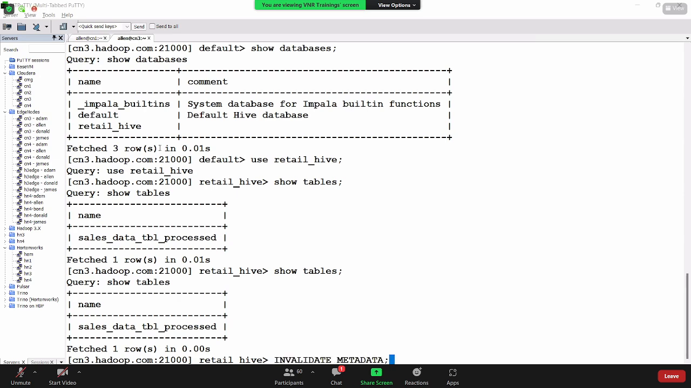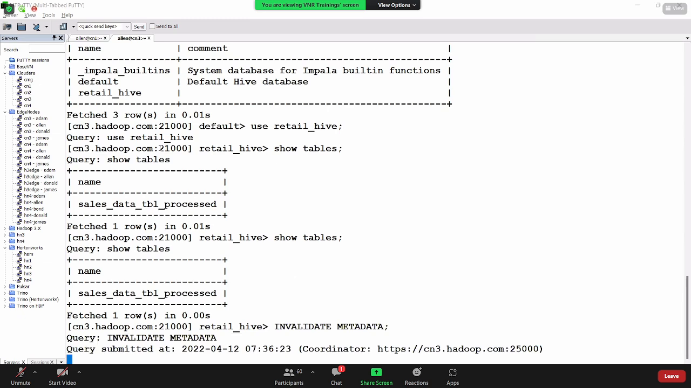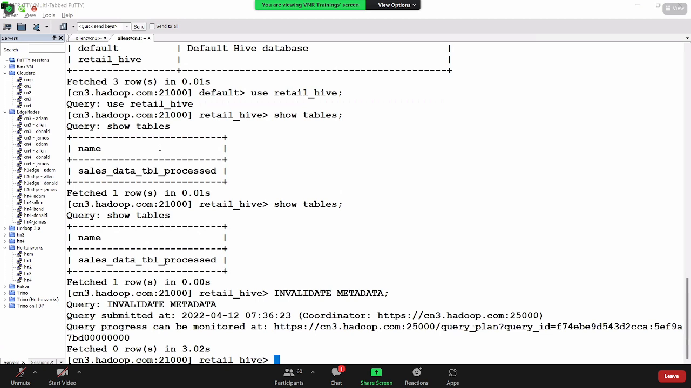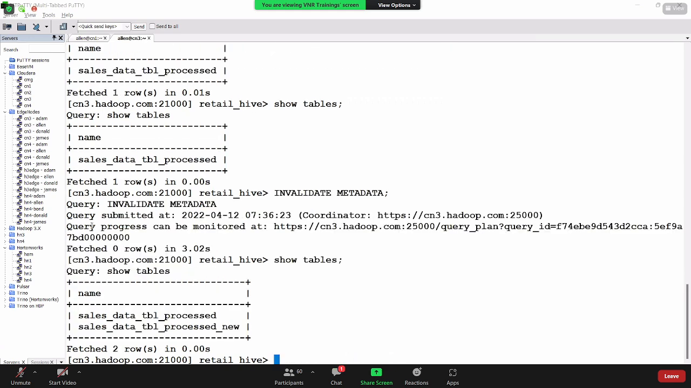There is a command to update the metadata. You need to execute a command called invalidate metadata. You run this command in Impala. Where am I running this command, invalidate metadata? In Impala. Now you say show tables. Are you seeing the second table also? Yes, sir.